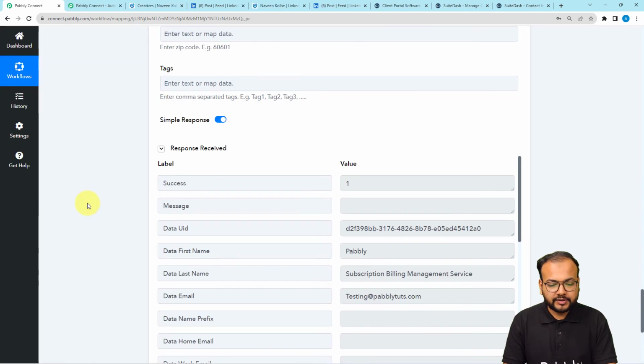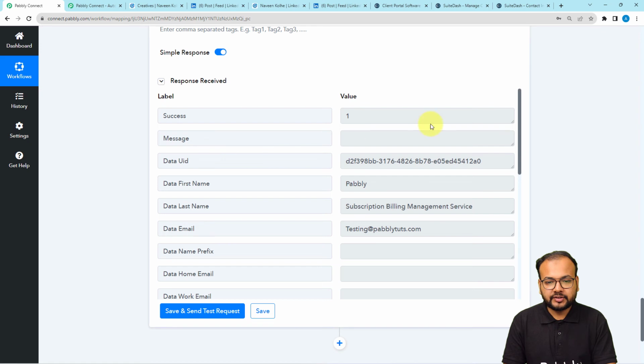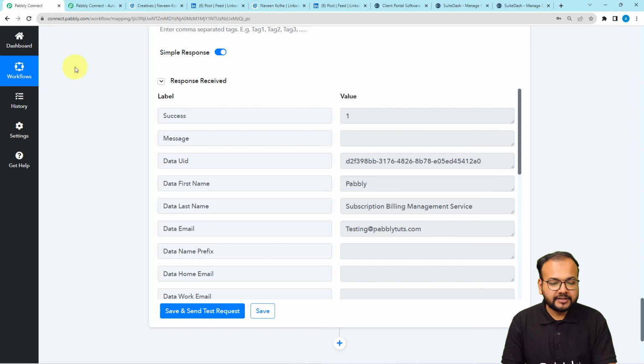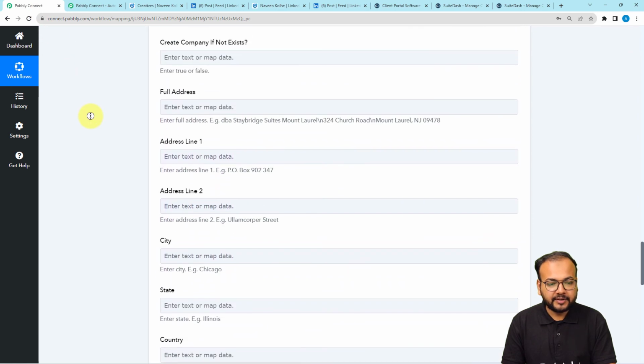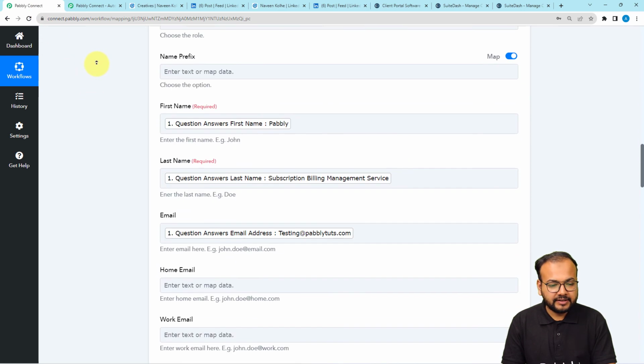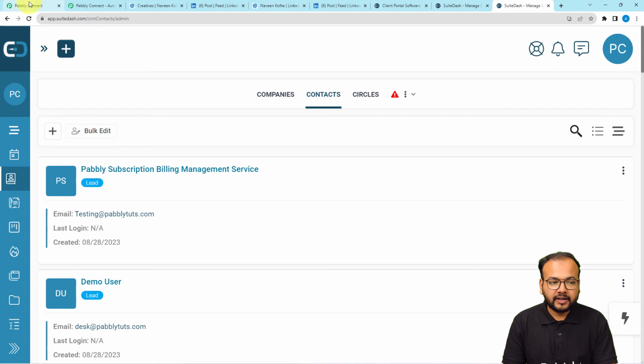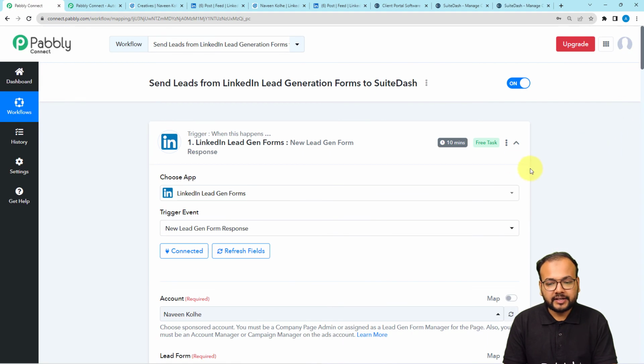Guys, this is the response I have received, okay. Let's check in SuiteDash again. And here you can see, guys, we got a new contact added named as Pabbly Subscription Billing Management, testing@pabblytuts.com. These are the same details I have mapped here. You can see in these fields, Pabbly Subscription Billing, testing, and the same person as added here. So our connection is working fine, and we are done setting up this workflow.